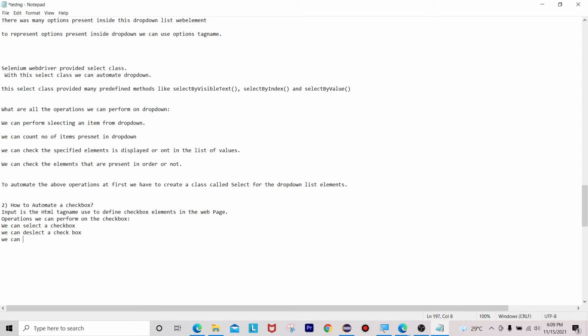we can select a checkbox which is already selected or not selected. Okay, these are all the operations we can automate on a checkbox. We can select a checkbox, deselect a checkbox, and select a checkbox which is already selected or not.